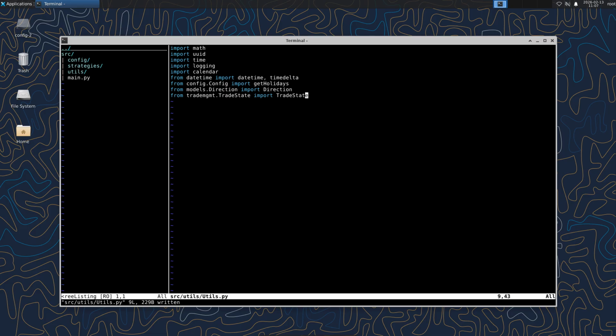Interval calculations and market session logic. Calendar is pulled in to assist with weekday/holiday computations that are combined with the project's holiday data from Get Holidays. You've already seen Get Holidays used elsewhere to load the market calendar. Logging is imported so utility functions can emit diagnostics consistent with the rest of the system. Finally, direction and trade state are the domain enums the utilities use to interpret and normalize trade side semantics and lifecycle state when helpers process trades or build normalized quote/position views.